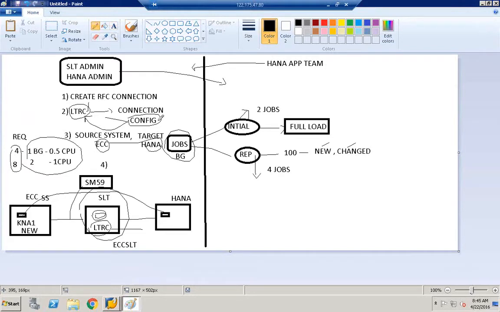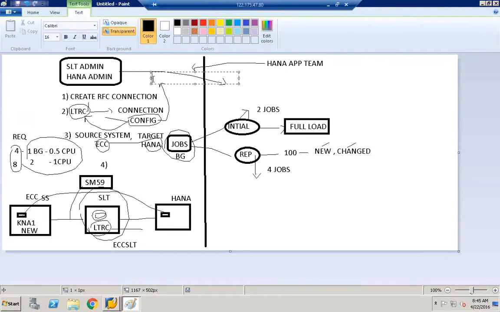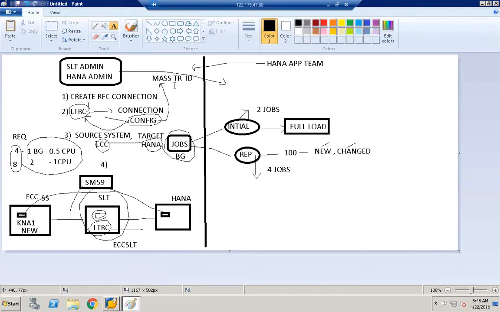For every configuration that is created, the system generates a new mass transfer ID. The mass transfer ID is the ID that identifies each configuration uniquely.